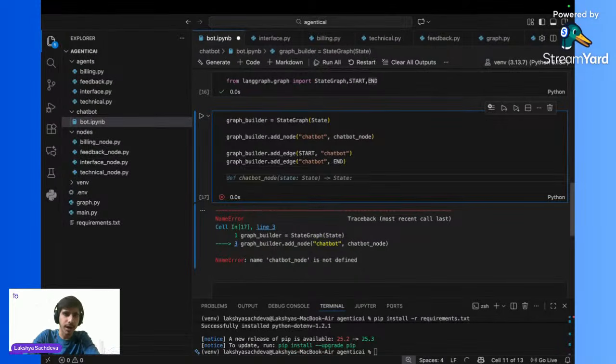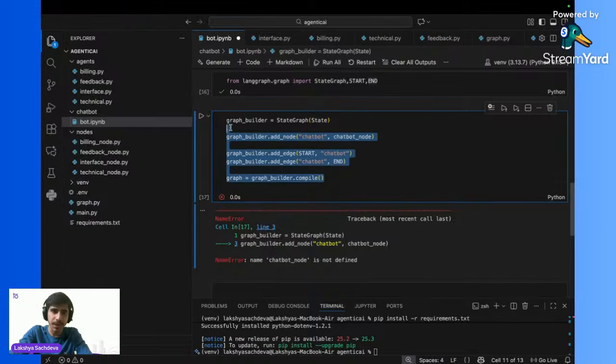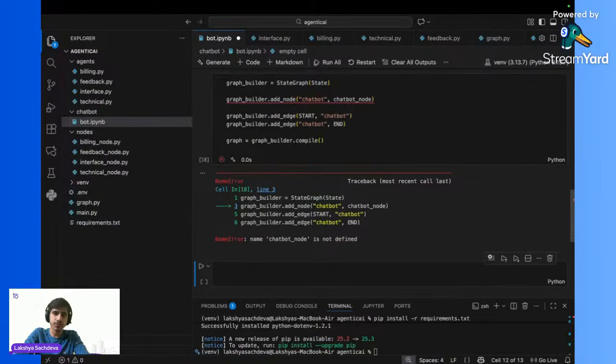And to end our graph, I want to compile my graph as well. So I will write graph is equal to graph_builder.compile. So this is how I have simply made my graph, my automation flow. But sir, is this complete? Sir, will this run? I will show you.